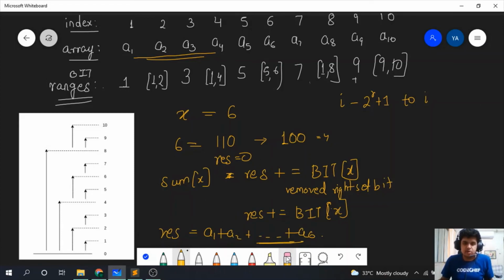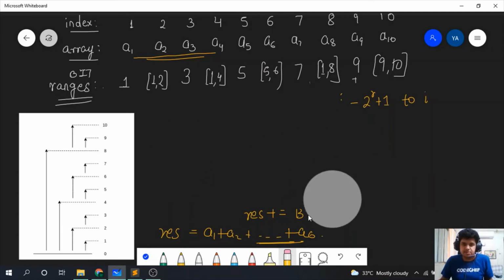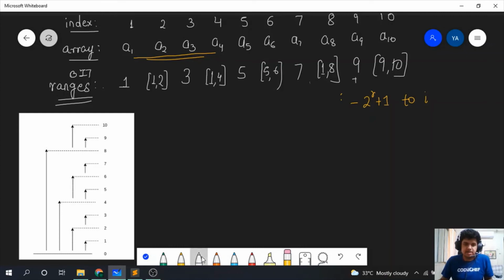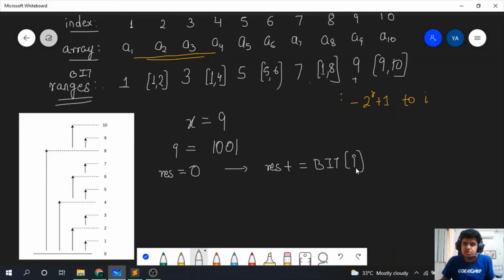Now let us see one more example for the same, so that it will help to clear things. Say x is equal to 9. Let us see what the binary representation of 9 is. So 9 can be written as 1001. Let us see what we will do. We will have res equal to 0. The first thing that we are going to add in res, so res plus equal to bit of 9, right? So what is bit of 9?